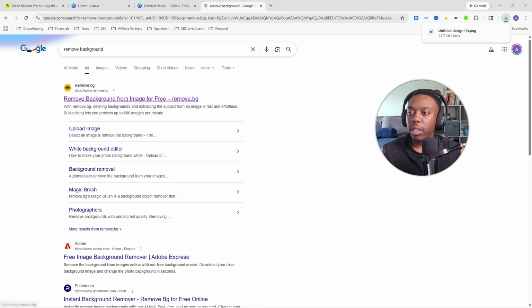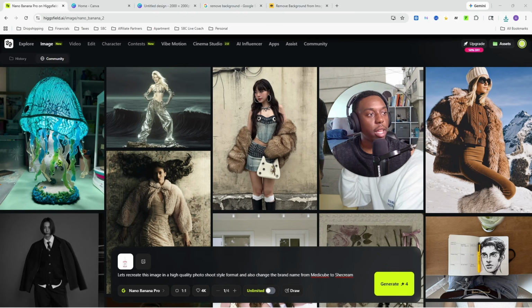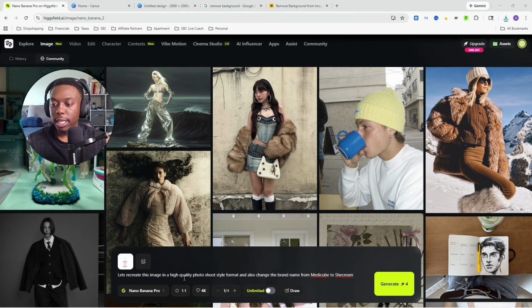If you don't have Canva and don't want to waste your time or money setting up Canva, you can also just go to remove.bg, go here and upload your image, and then it will allow you to remove the background as well. So now that we have a high quality render of our product, the next step is really simple.